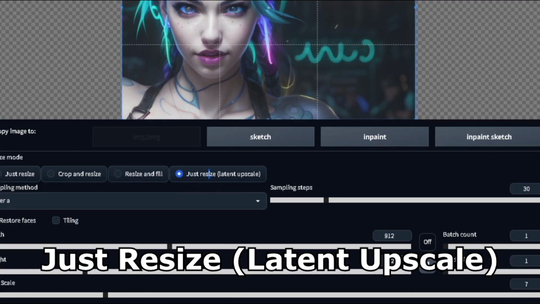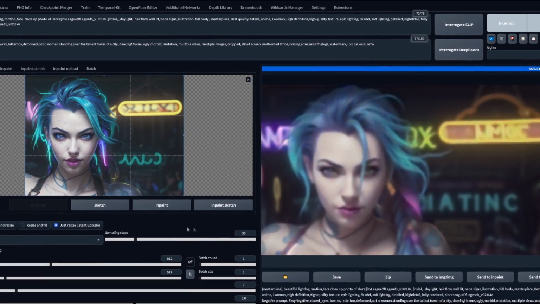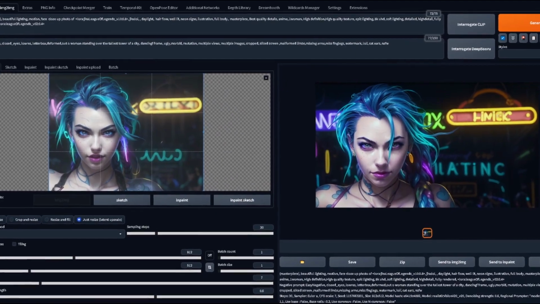And finally, Just Resize (latent upscale). This will reimagine everything but following the new image size. I tried finding a use for it, but I don't know, it's just worthless. If you know how to use it, please leave it in the comments for us.